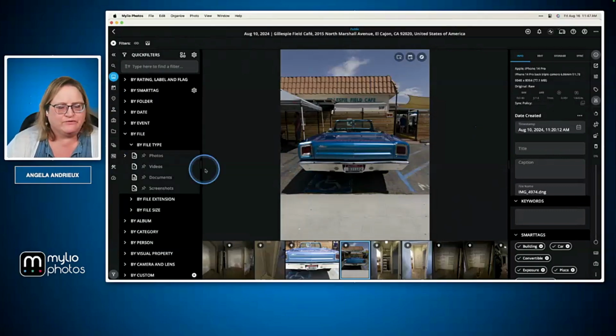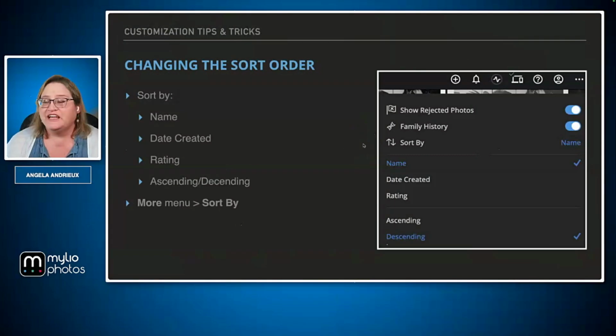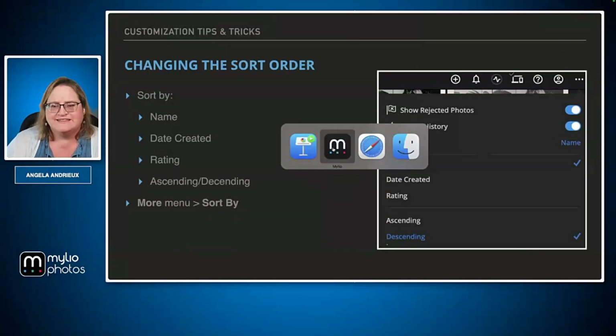All right, let's see here. What else have we got for you today? So that's annotations and overlays, changing the sort order. You have some basic sorting that you can do within Mylio Photos. You can sort by name, date created, and rating, and then you can choose ascending or descending. So let me go ahead and show you where that's at in the app.